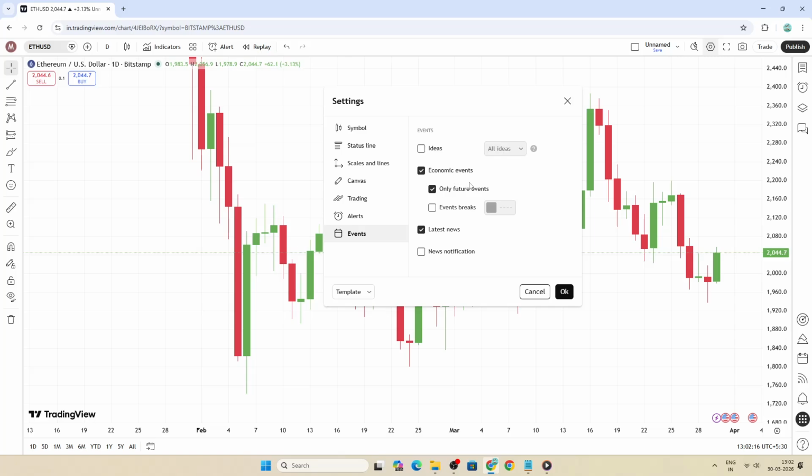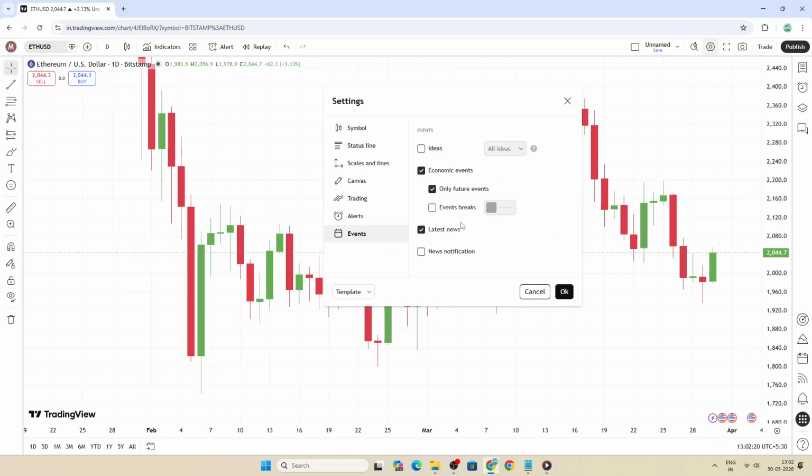Let's manage the events, which refer to the economic calendar items if you want to show them. Check the box for economic events. When this is enabled, you'll see small markers on your chart timeline indicating key releases like GDP, employment data, or central bank decisions such as FOMC meetings.